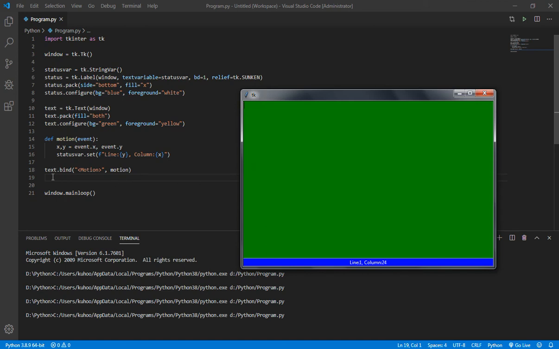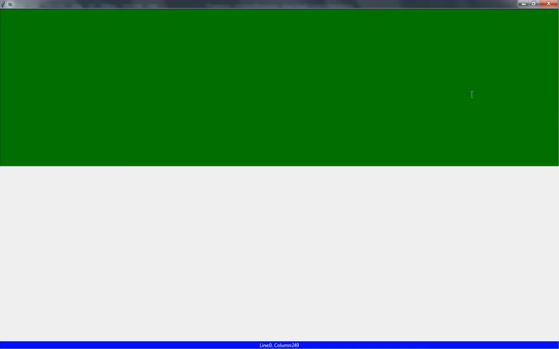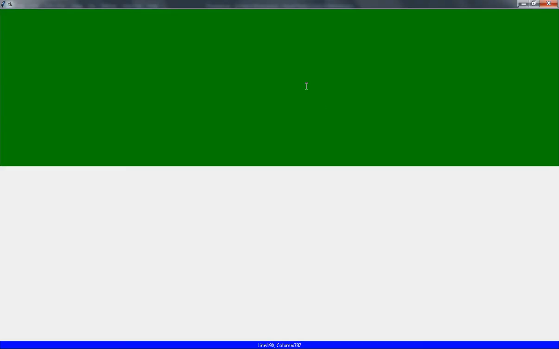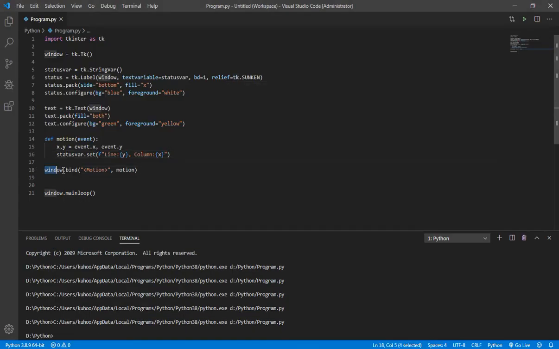Okay, now we have written text.bind. So when we are moving the cursor here, as you can see, it isn't showing any status, right? When we are moving the cursor in the green area, it is showing the status. Now if we write window, now let's run our program. Even when we are moving our cursor in the white space, this is showing the status, right? So here we have to bind it with the text widget. So we have written text.bind.